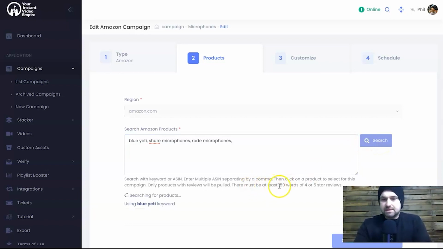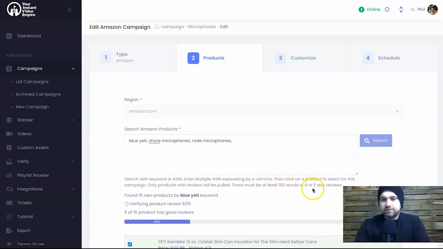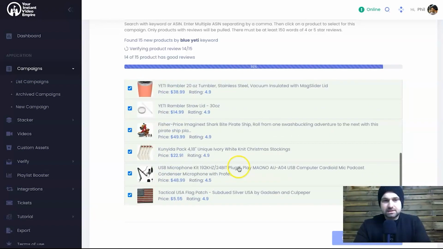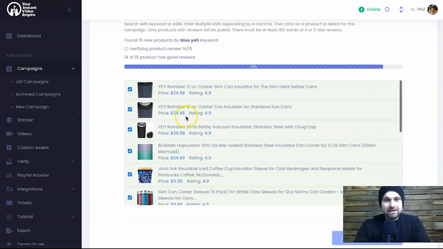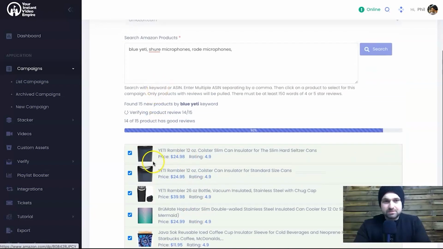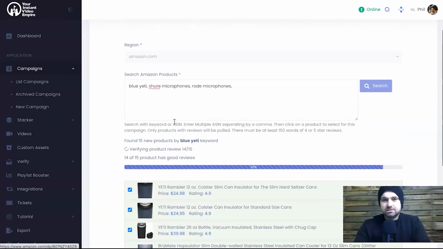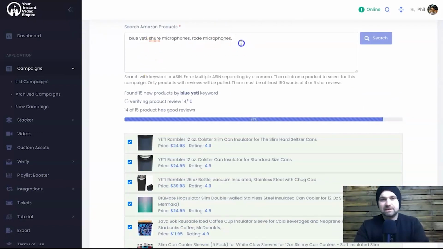So as you can see here, there must be at least 150 words of 4 or 5 star reviews. So that's the criteria. And if we scroll down, you can see it's actually scraping through here to find products that are related. Now, Blue Yeti's unfortunately pulled up some cups and things like that. So I'm probably going to change it. But for this example, I might even leave it. It might be worthwhile. Blue Yeti microphones. Yeah, so basically it doesn't matter.